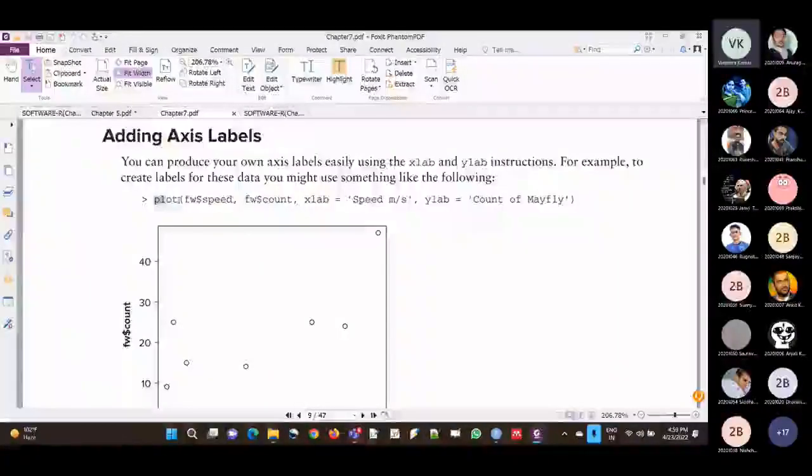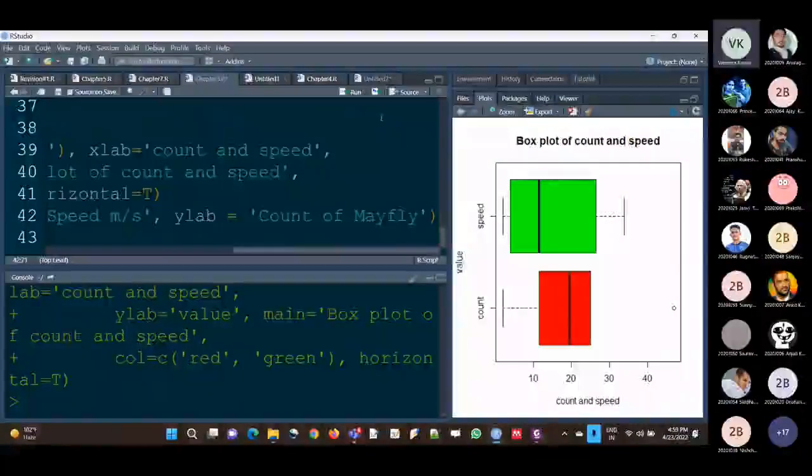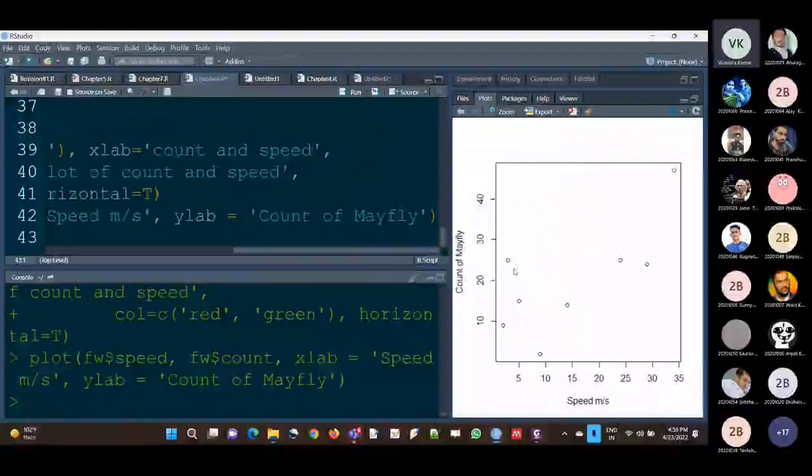So here, plot, simply we need to write plot, and then two things. This is speed, this is count, and then X label, Y label, all you know. Beautification for this. So let us see. You see, some dots are coming. There are something, this is 5, and I think 15, something like this.